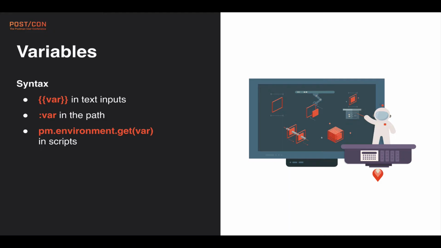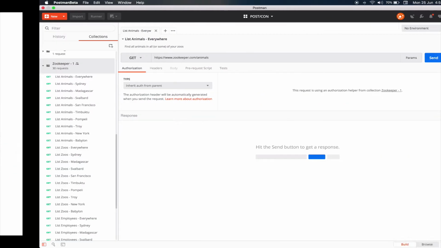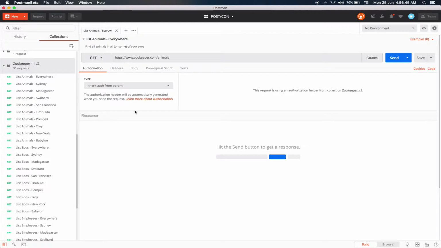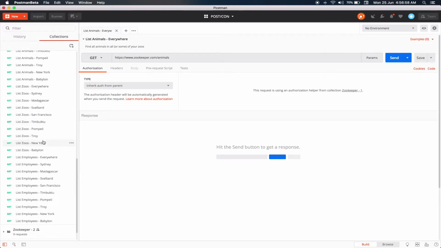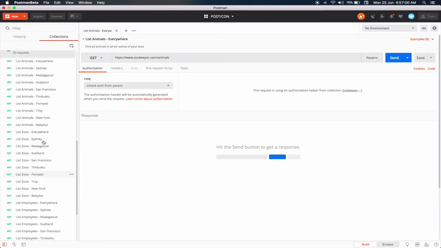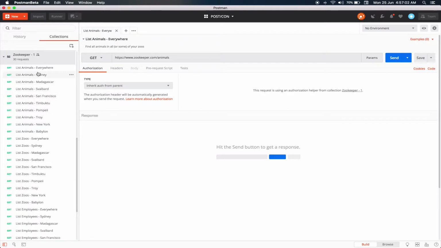So let's look at a collection that we already have. If you've watched the collections video, you've seen how we build this collection. And you can see that it's probably not the best collection that you can make. It has a lot of repetition and a lot of repeated logic that you can just condense into a smaller form so that it's easier to understand.